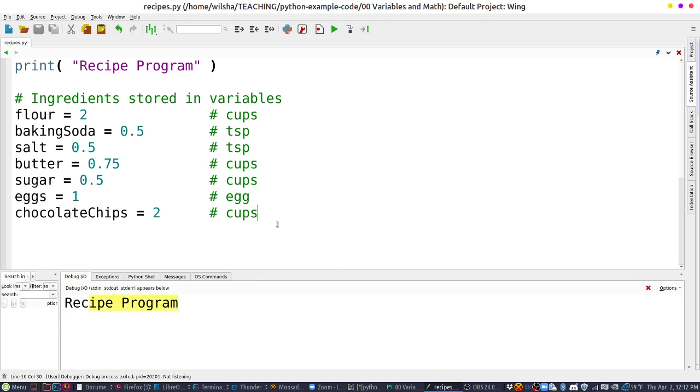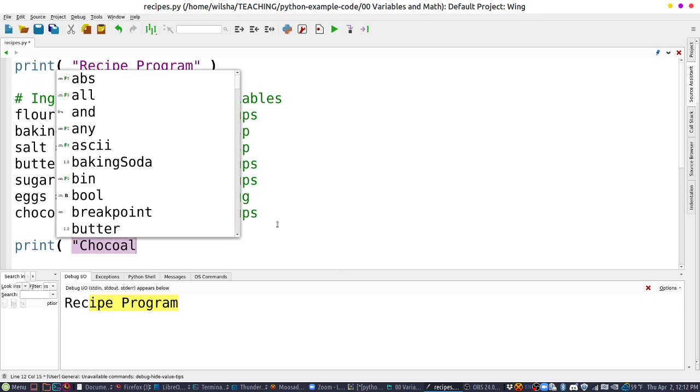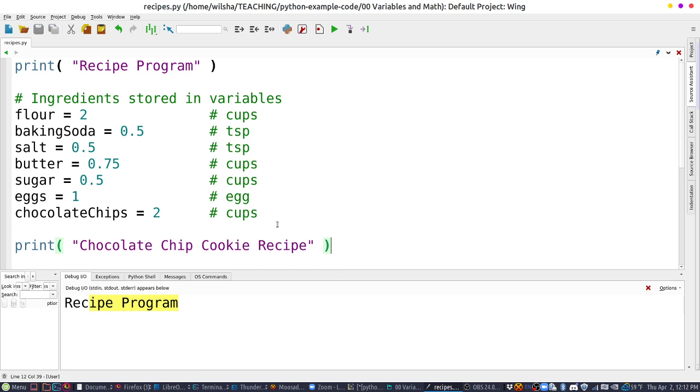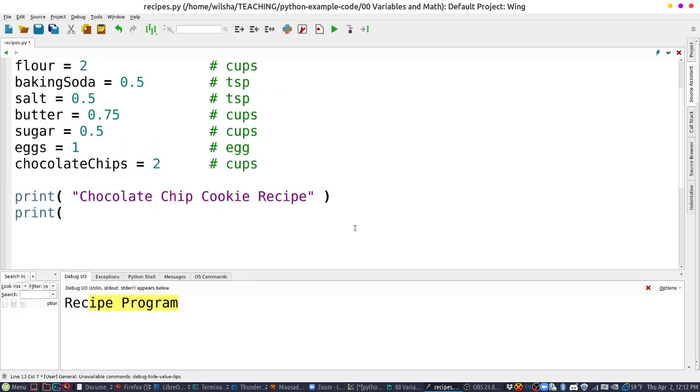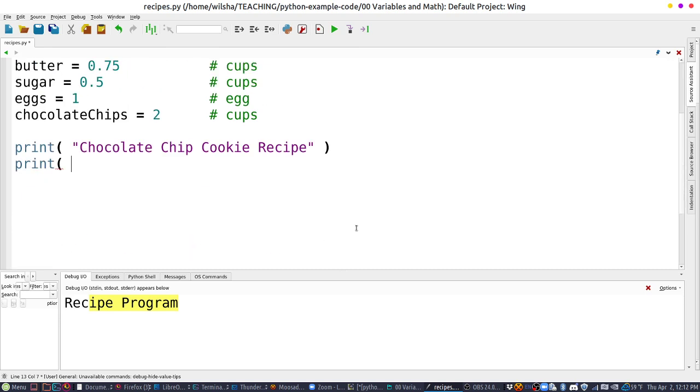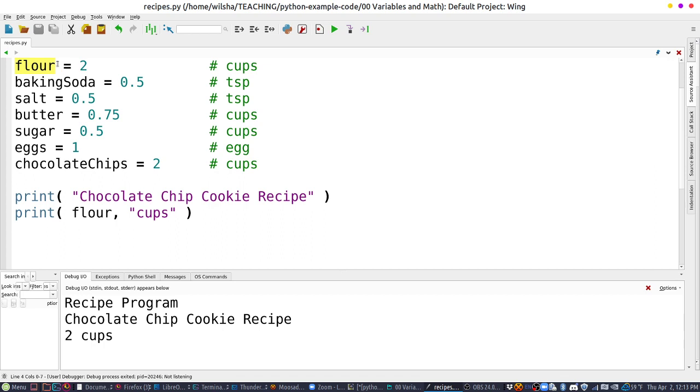What I want to do first is display the chocolate chip cookie recipe. I'm just going to use simple print statements and display each one of these. So we'll need flour, and this is in cups. If I run this, it'll say 2 cups. It takes the value stored in flour. If I change this to 5, it'd be 5 cups. We don't need that much flour though.